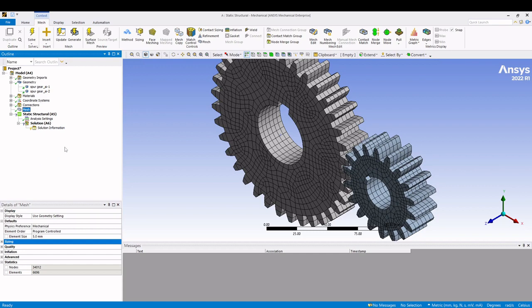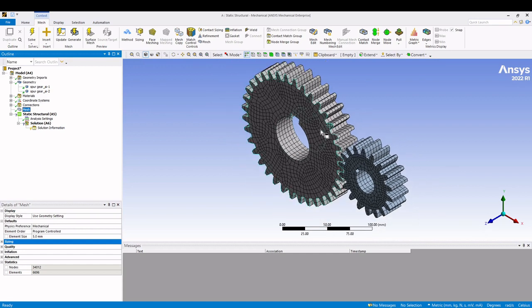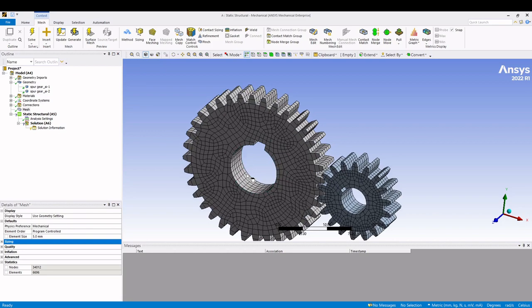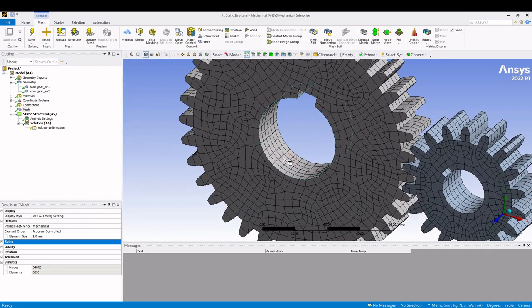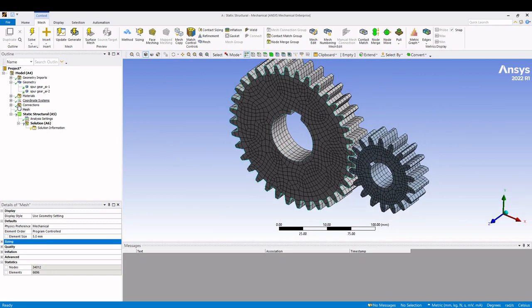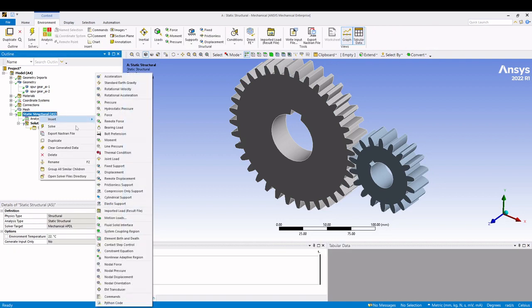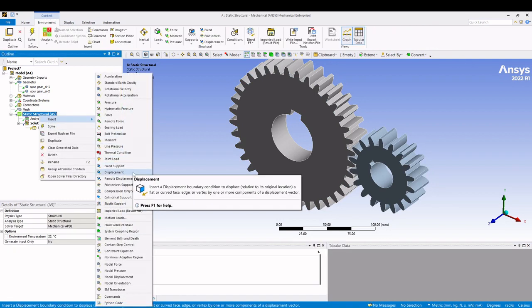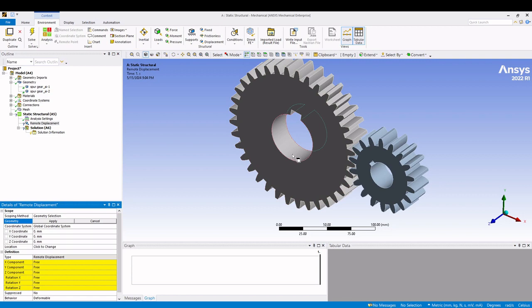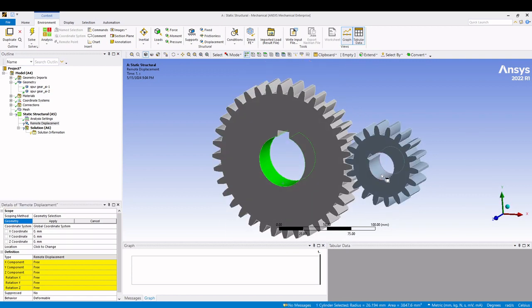Now I want to add boundaries for this gear. You can figure that this gear there is here in this hole a shaft, and there is in the other gear another shaft to be supported here. So I want to make a support structure on that face and that face, but not fixed, just frictionless. Right click on static structure, insert. We can insert here fixed support, displacement, remote displacement. First I want to add remote displacement. Remote displacement on that surface and hold the control and that surface.